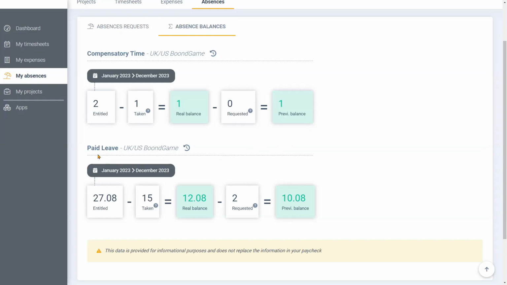Let's talk about Michael's paid leave days. Michael has then accumulated a total of 27.08 paid leave days. However, we can see that there are 15 taken absences. Last January, Michael went on a winter holiday for 15 days. He has therefore a real balance of 12.08 days.